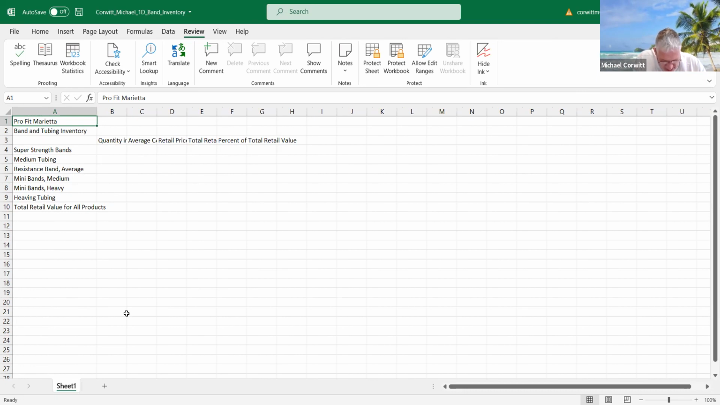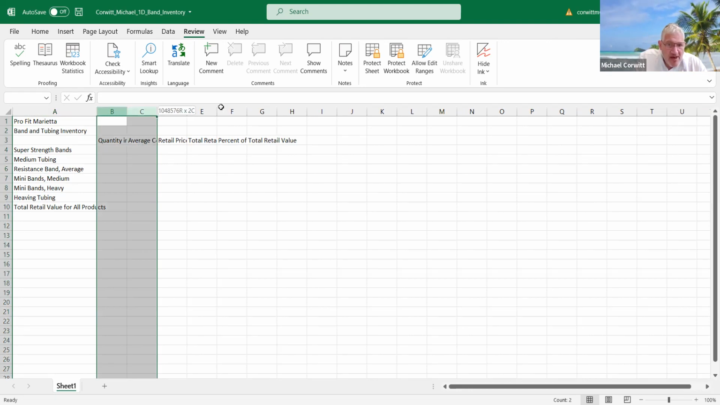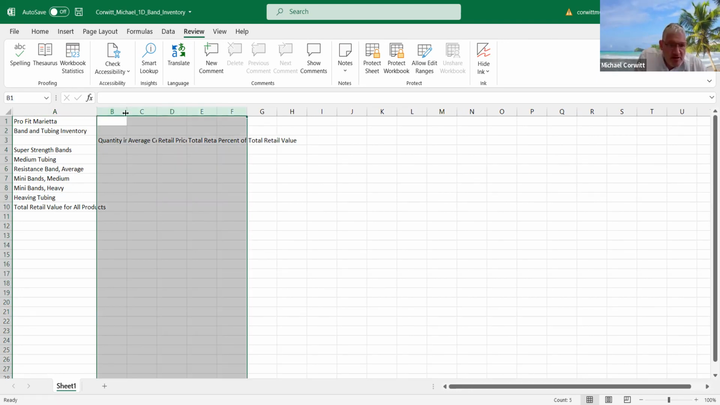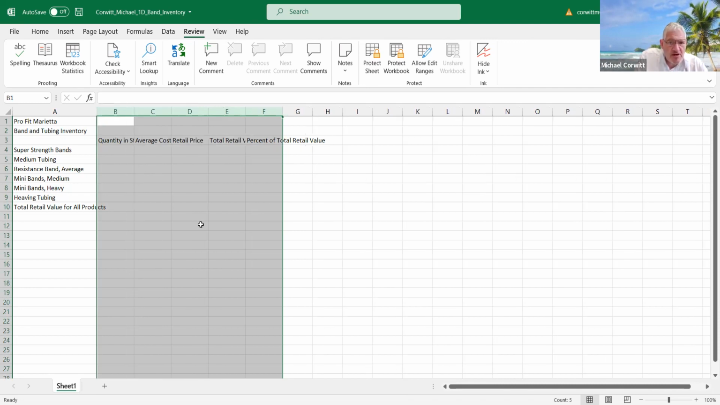Okay, then they want us to do the column headings. We're going to do columns B through F. All right, and they want us to make sure that we have 100 on this. So we're just going to go out to 100. There we go, 100, okay?